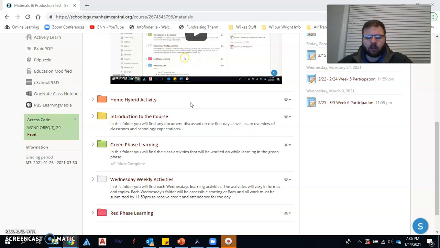The first folder is an introduction to the course, and we'll talk a little bit about that. That is your paperwork section of the course, making sure that you understand expectations and rules going into a hands-on course like this. And then that way your parents and family members are also aware of the things that we're going to be making here in this class.